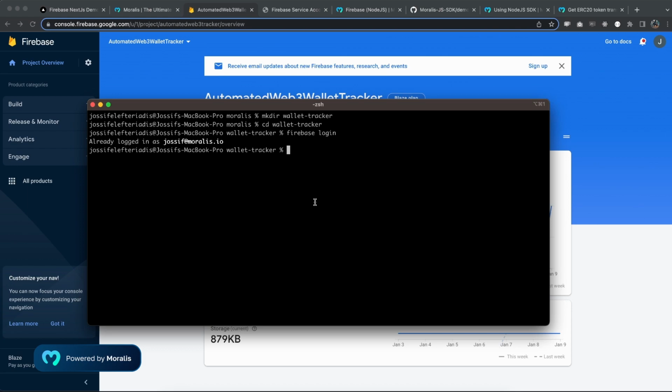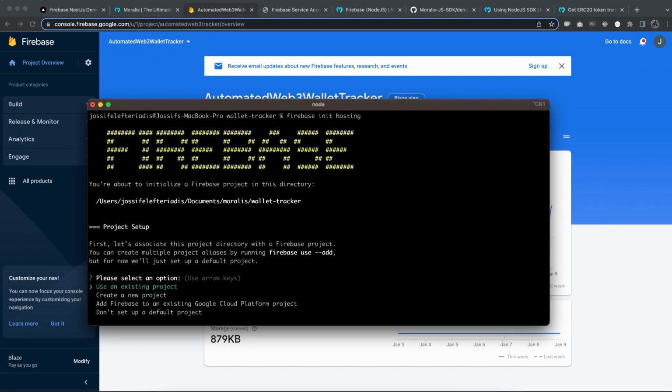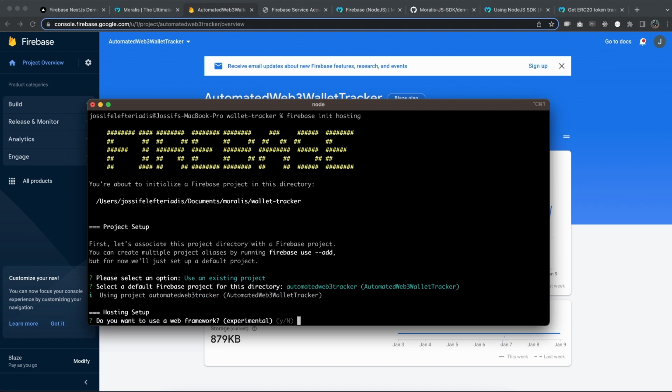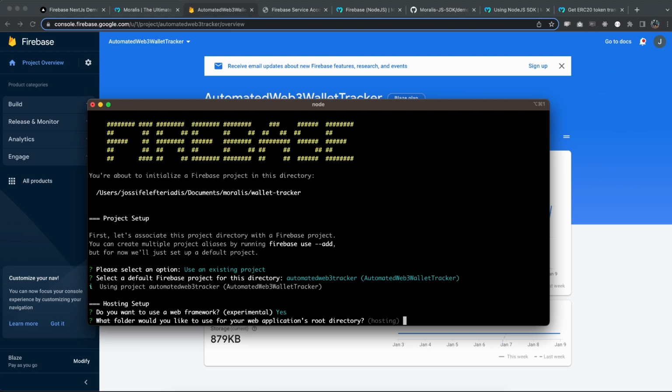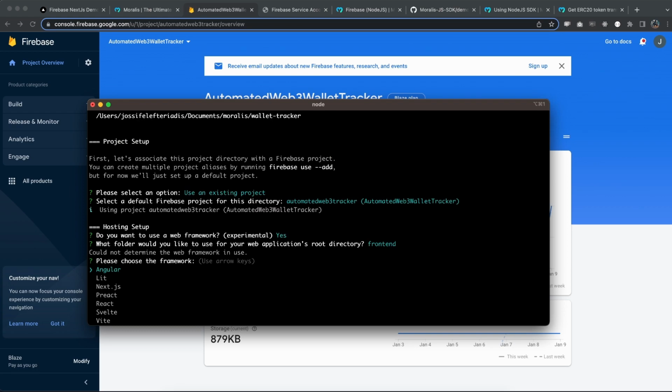Then we want to initialize our project. So let's run firebase init, and we're gonna use hosting. You want to use this if you want to host your website, basically. Choose use an existing project. Mine is called Automated Web3 Tracker. You're gonna see yours and choose that one. Yes, we can use an experimental web framework. We're gonna call this for Frontend, and it's gonna be Next.js JavaScript.